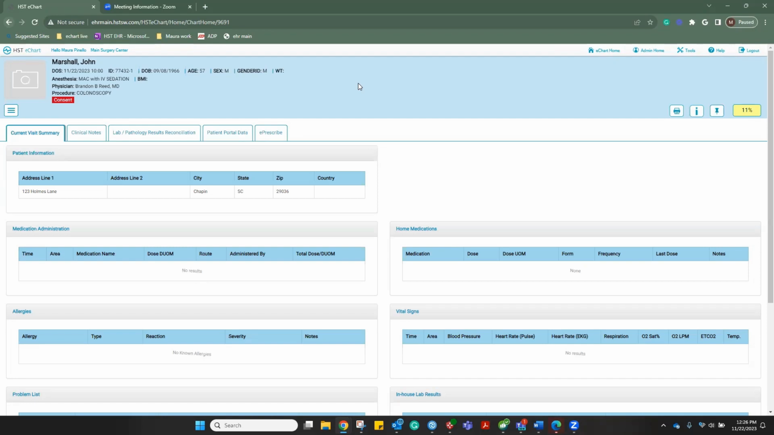The first page that you enter when you tap into the chart is the current visit summary. The user does not need to interact with the current visit summary. It will update automatically as the patient is cared for in each area of care.